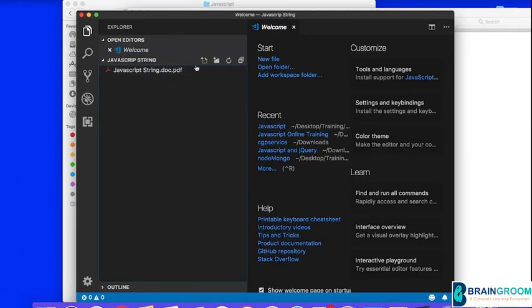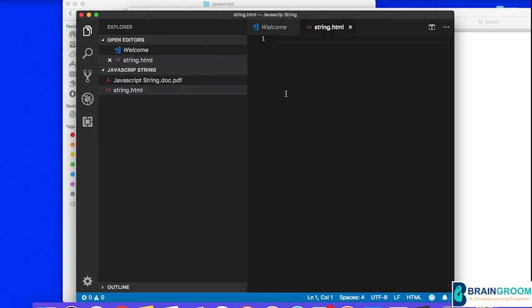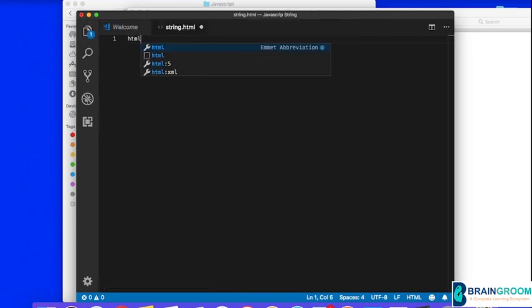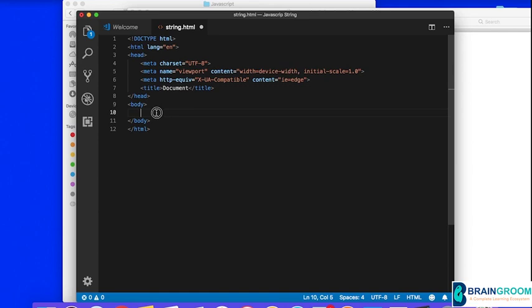So I'm just creating an HTML page first, string.html, and then just the HTML syntax, and in the body I just need to write the script tag. In the script tag, to create a string, first we are creating a variable. So I'm creating the variable, let's say the name, and the name is Ramesh.